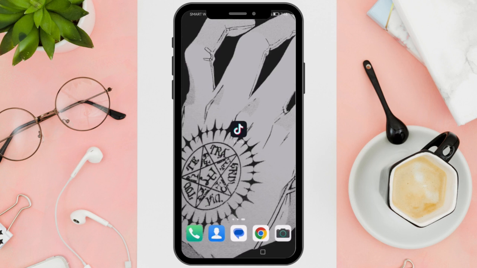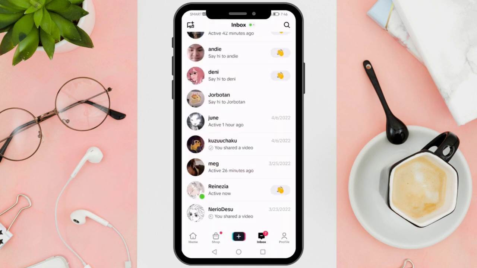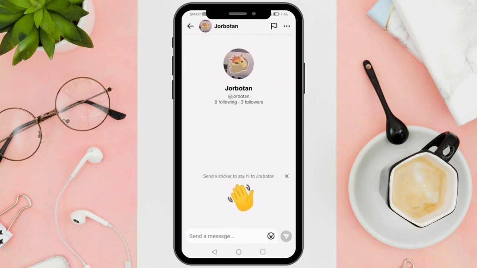Okay, first things first, what you want to do is to go ahead and open the app. Now, to block someone on TikTok, you want to go ahead and tap on their profile image here. Once you do this, you'll come to their profile page.